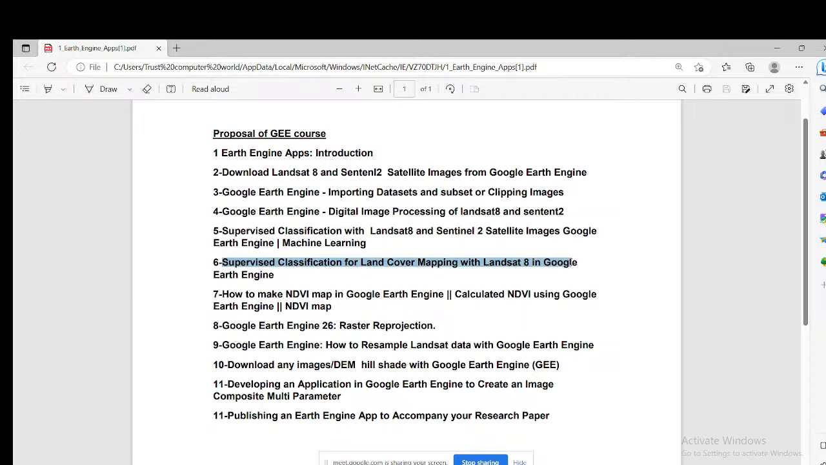I think you can also do the same thing for both. Supervised classification, the same part. This is totally items 5 and 6. Yeah, but it is a big topic.